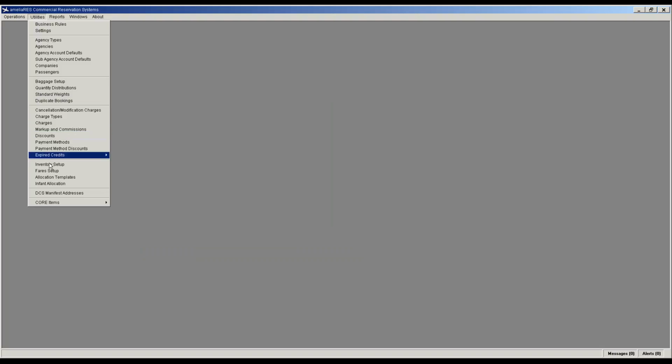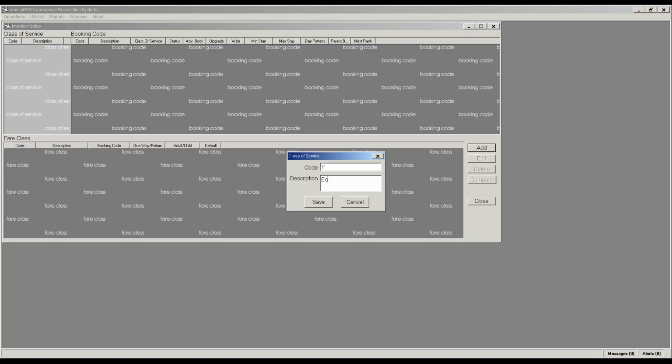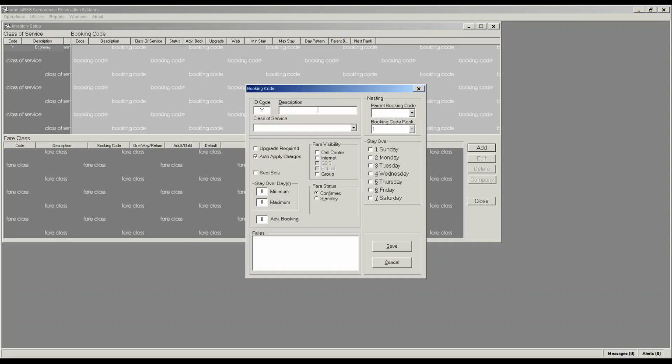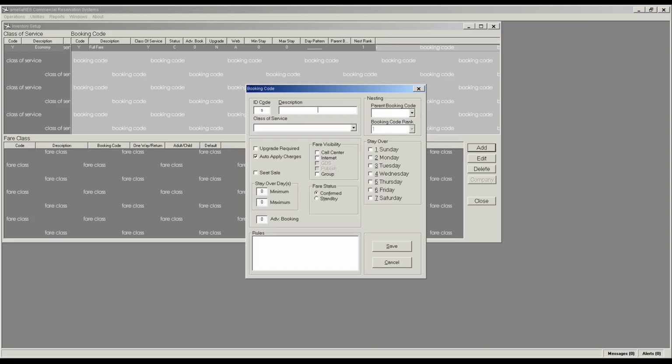All right, next step is inventory setup. So our class of service will be Y for economy. Booking code setup. We have two booking codes. We have the Y booking code, which is our full fare, and it's economy. It's available to the call center and on the internet, and it's confirmed. Save. We have our S class, which is our sale fare, which is also an economy fare, which has a 7-day advance on this.